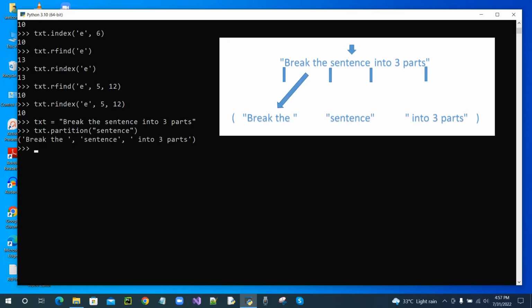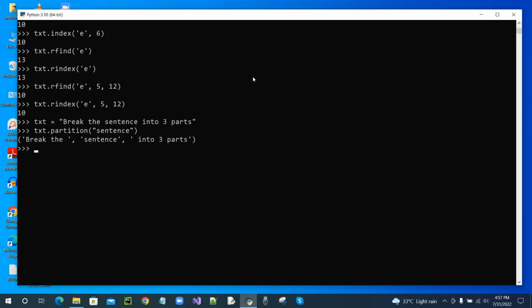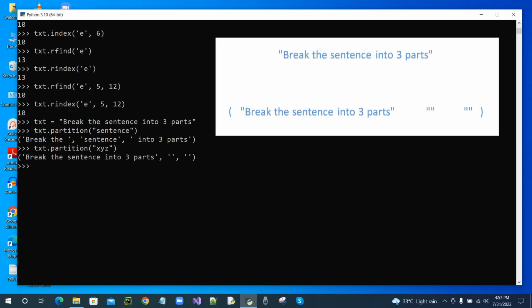The first element contains the part before the specified string. The second element contains the specified string itself. The third element contains the part after the specified string. If the specified value is not found, the partition function will still return a tuple with 3 elements. For example, I am passing the string "xyz" to the partition function. The specified string is not present, yet it returns a tuple with 3 elements. The first element contains the whole string. The second element is an empty string. And the third element is also an empty string.